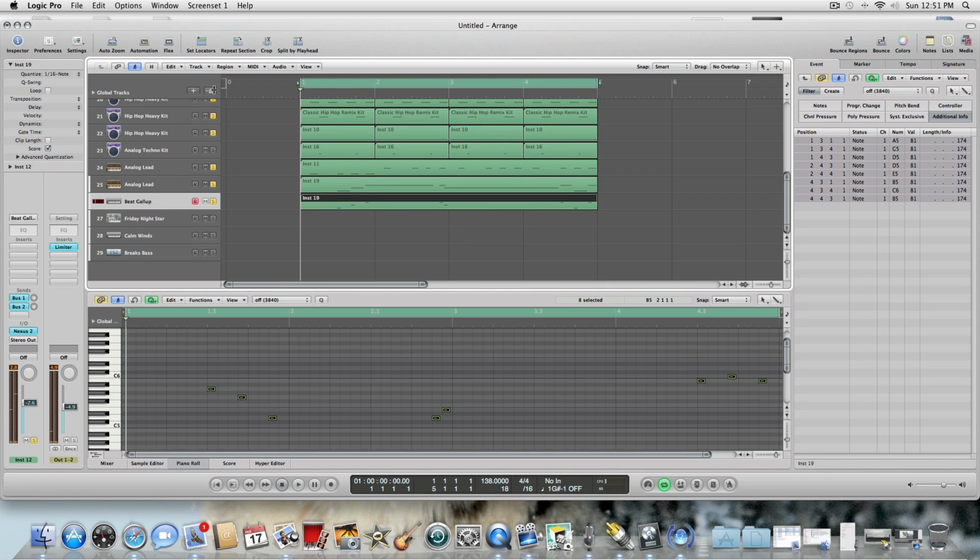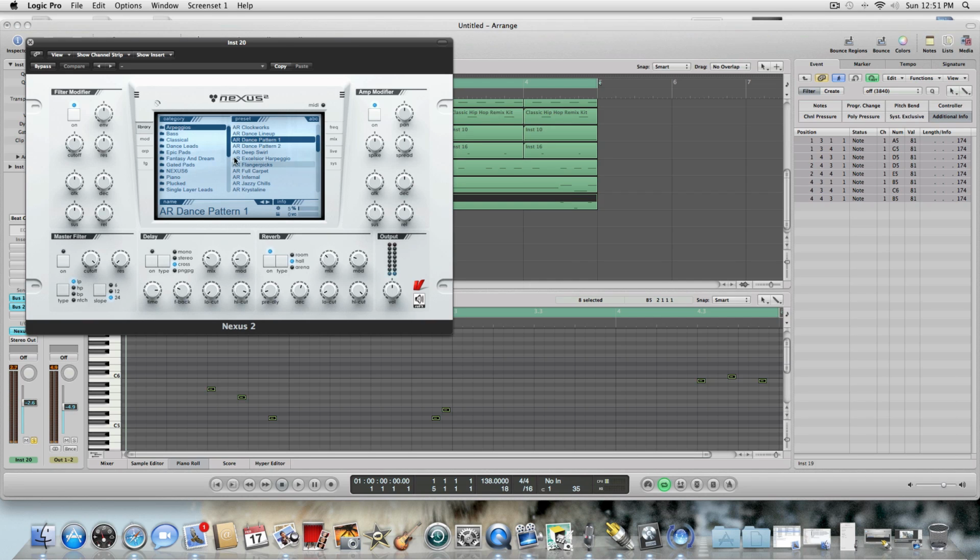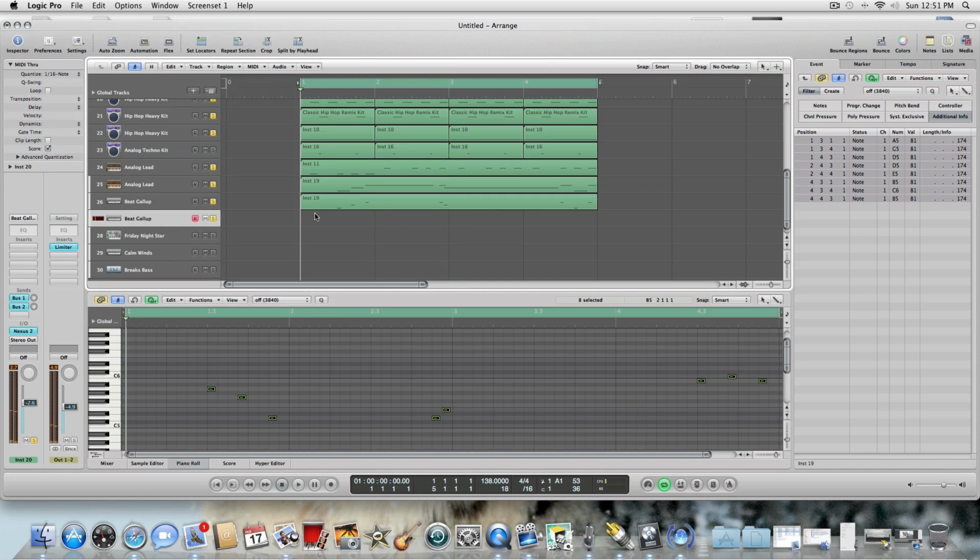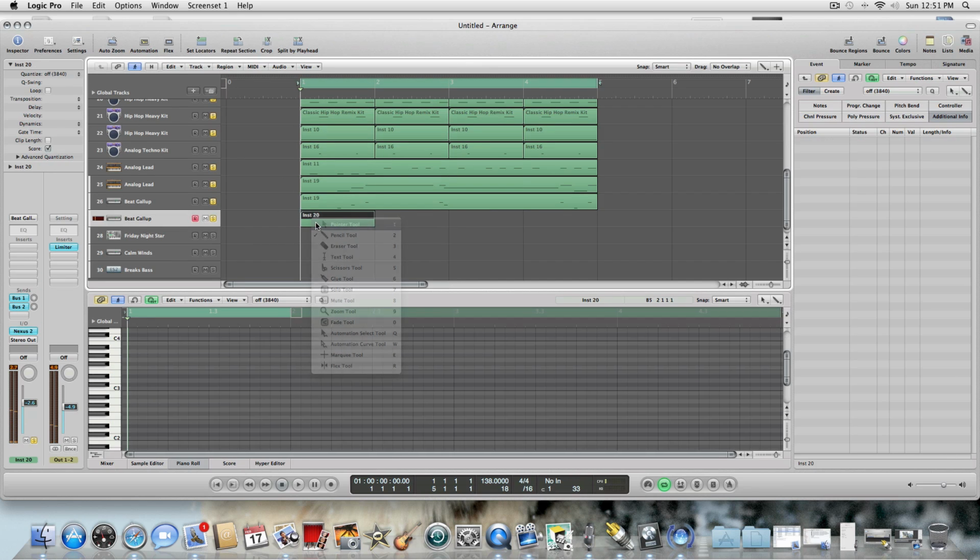So I'm going to make a copy of that. And I'm going to open up the Nexus, and I'm going to go do mix. And I'm going to turn all this stuff off until I just find the bass drum. There it is. And I'm going to actually loop that through here.